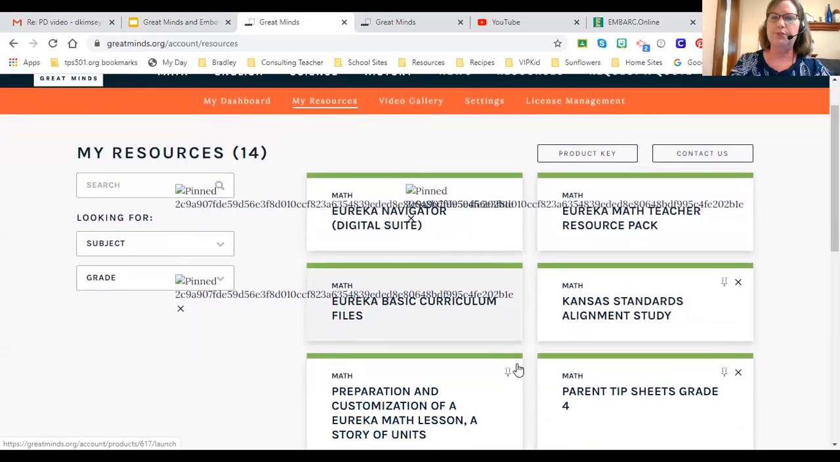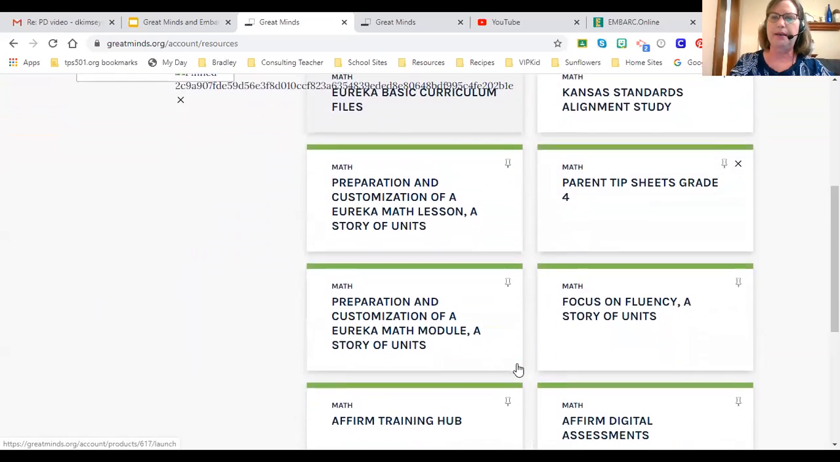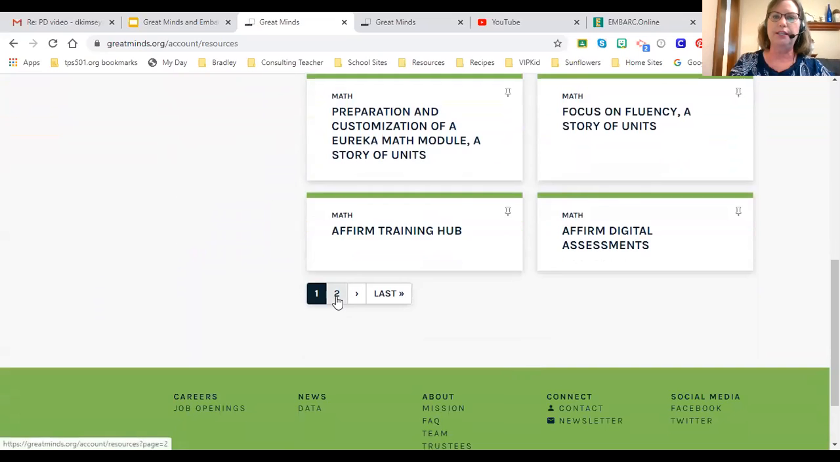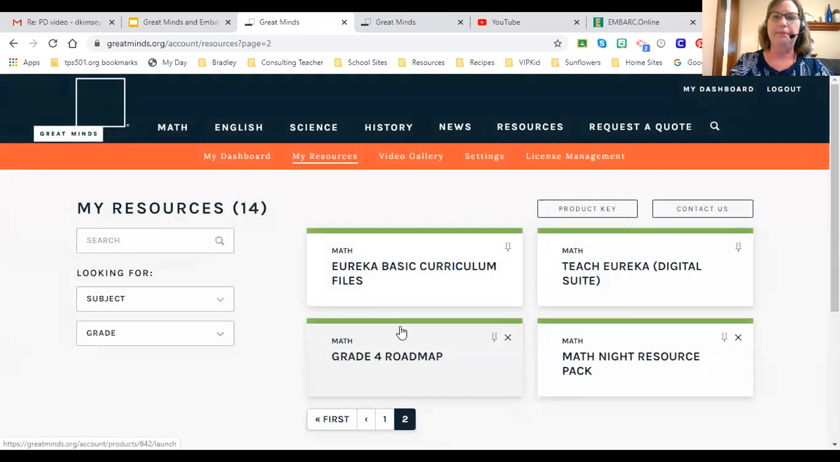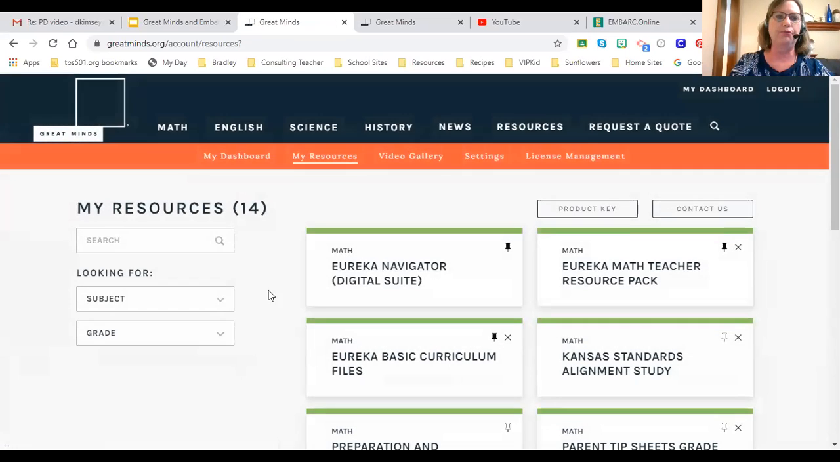The rest of the resources I have here, we will be talking about some of them, not all of these. I have quite a few. These are all available by coming over and clicking on the search button. Again, we're going to talk about some of these later, so we'll get to it. But the Eureka Navigator Digital Suite should be sitting right here for you.